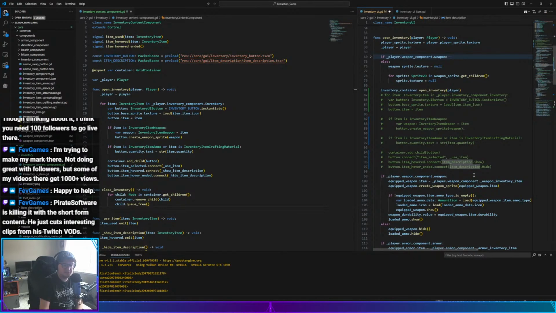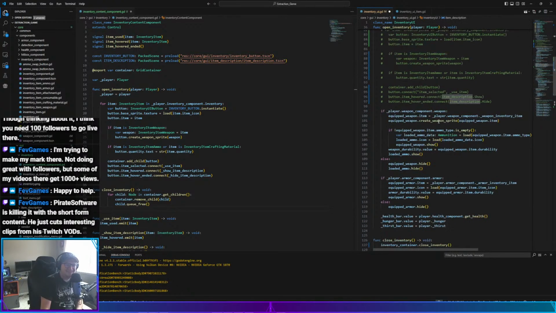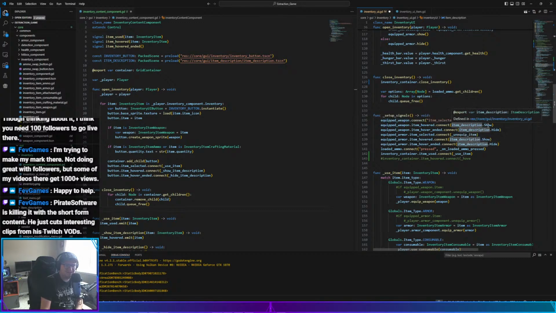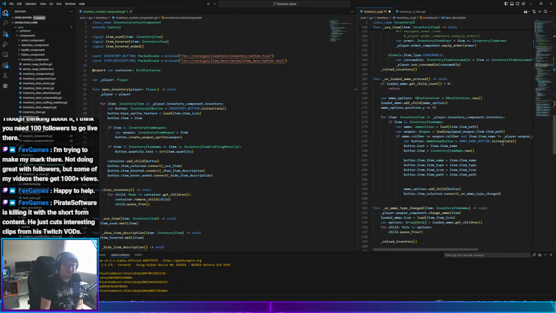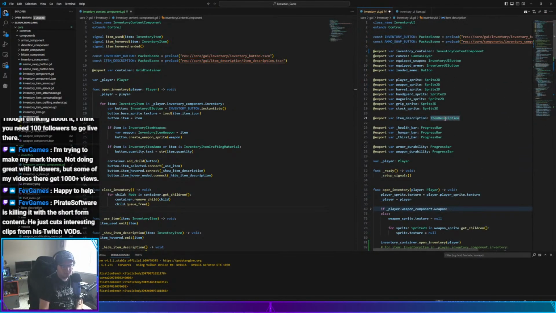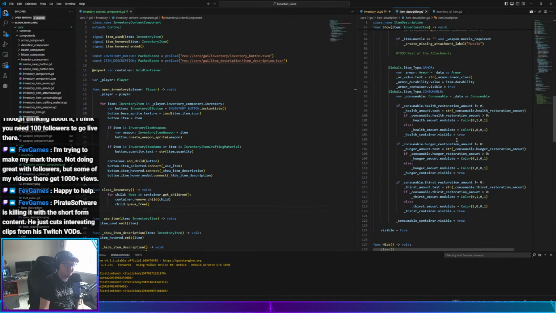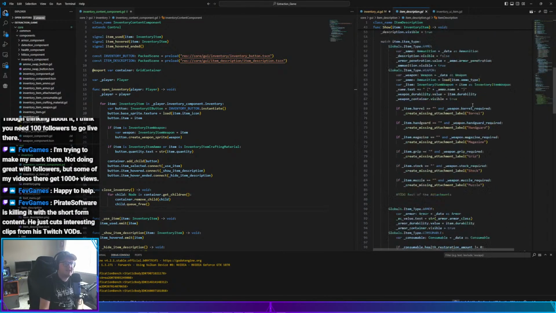Item description. Okay, so but how are you getting created? Connect item description show, item description dot hide. Oh, you know what? I bet you those are. Okay. That maths.